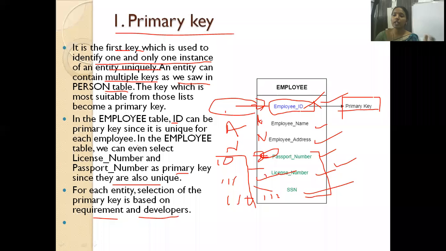That means what? According to our organization rules, we can take passport number as a primary key, license number also a primary key, SSN also a primary key, employee ID also a primary key. But according to the organization's wish, they are going to choose the primary key. So they are choosing employee ID as the primary key.